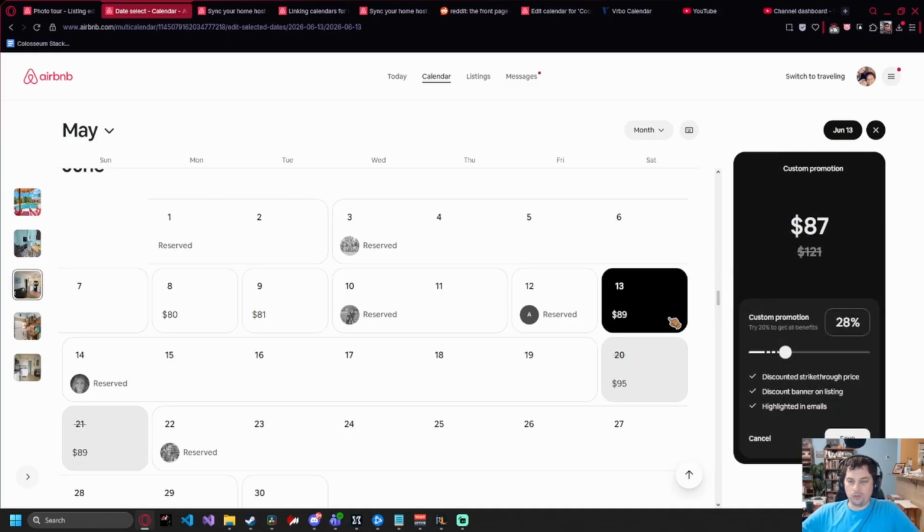And these custom promotions are really cool because what they end up doing is sending out emails and they just promote your listing. And the really funny thing about it is you don't actually have to discount your price the way you would think. Originally, you have to do 20% to get all the benefits. So I always do 20+% to do the benefit, but it's based off of your average.